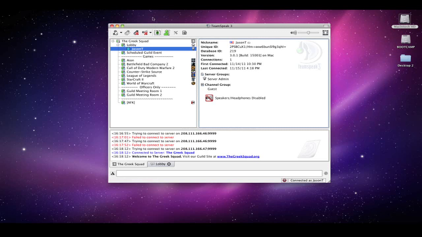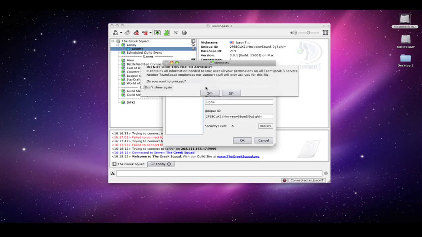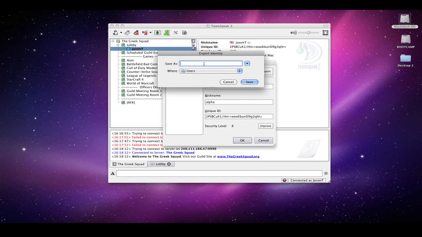So what we need to do is go into settings and identities. As you'll see here, we just have a default setup. So what we're going to do is export by clicking on the export button here, and that will save it to our local desktop. Of course, there's a warning here about not sending this file to anybody. So we'll just click the yes button, and of course it will prompt us to save this, and we need to save this as a .ini file. So I'm going to save this as my TeamSpeak Identities.ini, and I'm going to save that onto my desktop so that I know where it is.